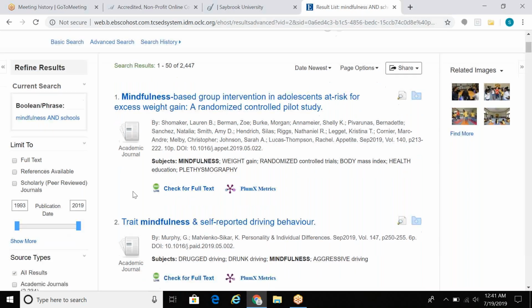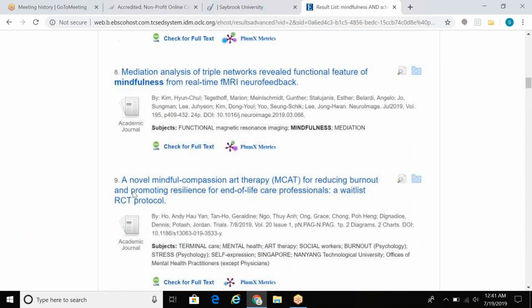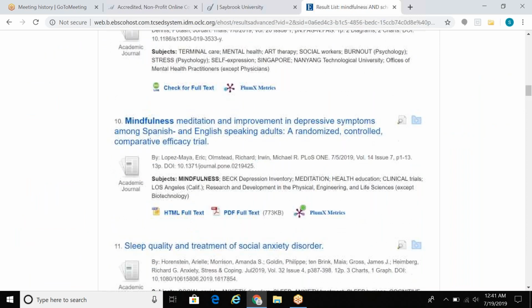So if I look through this list, just to give you an example, most of these do not offer the full text right here in this database. Here is an example, number 10, that does. It offers HTML full text or PDF full text. So if I thought this article might be interesting to my research, what I could do is click on the HTML or the PDF, and then I could read the full article because it is offered in this database.